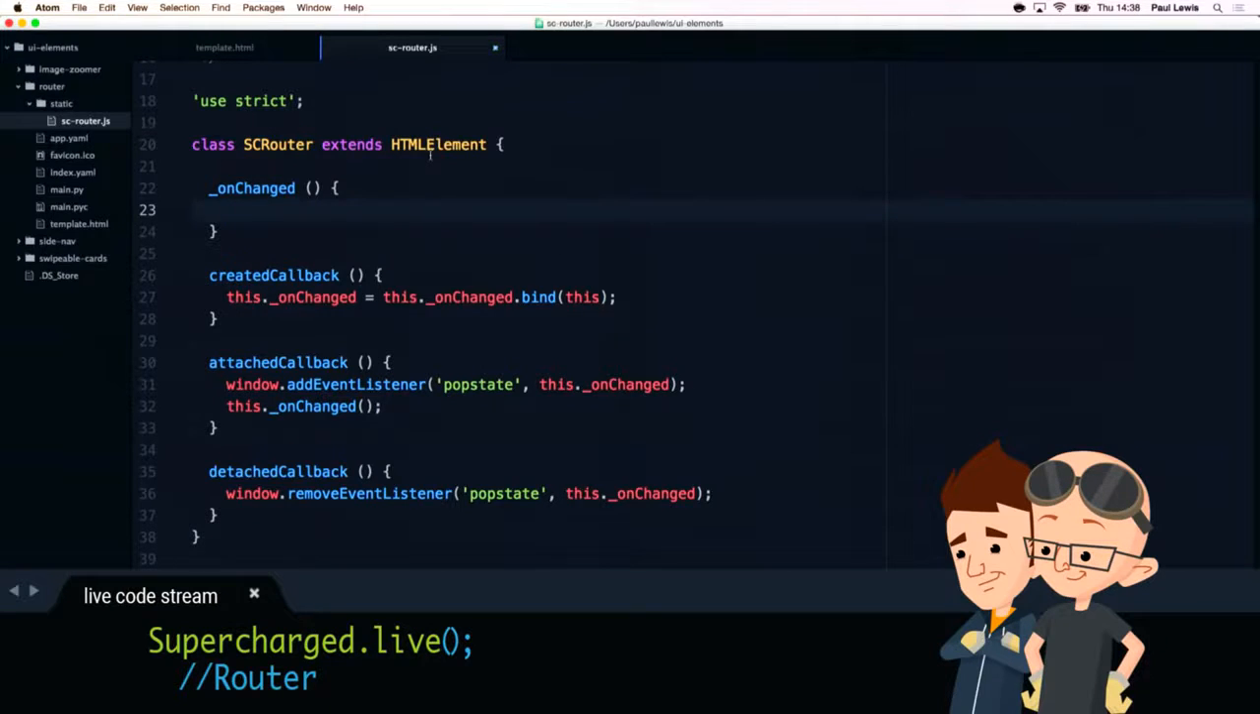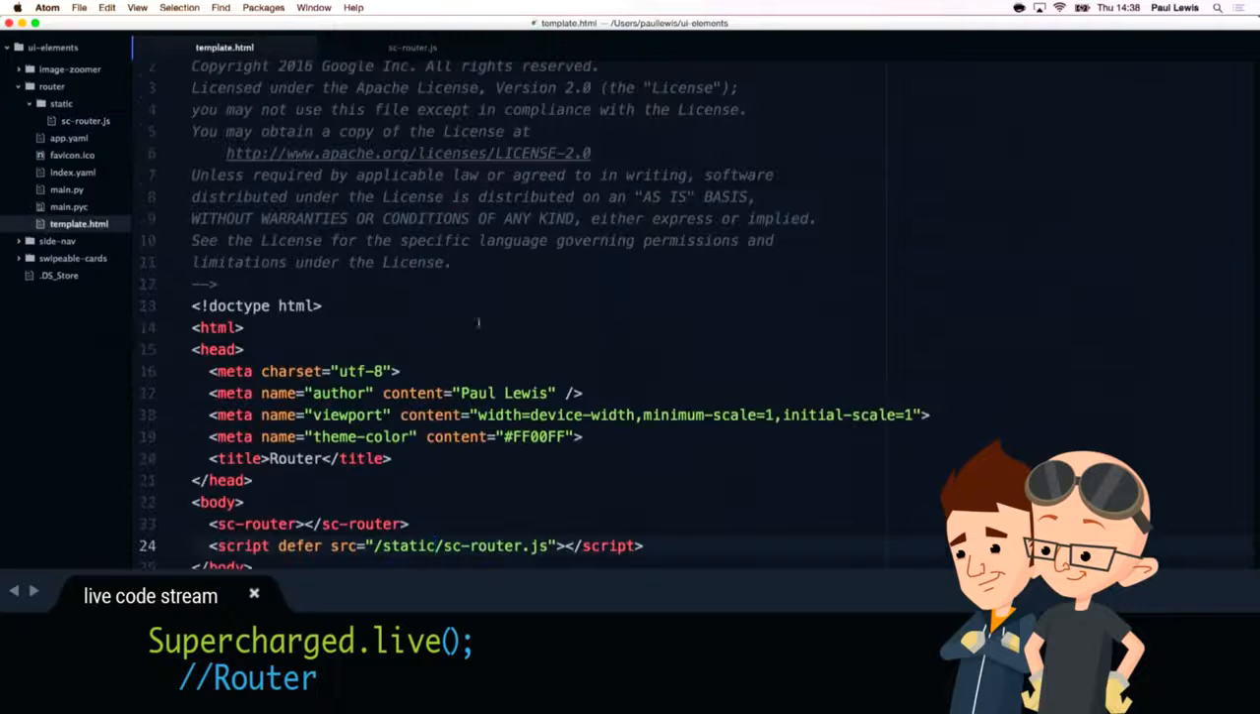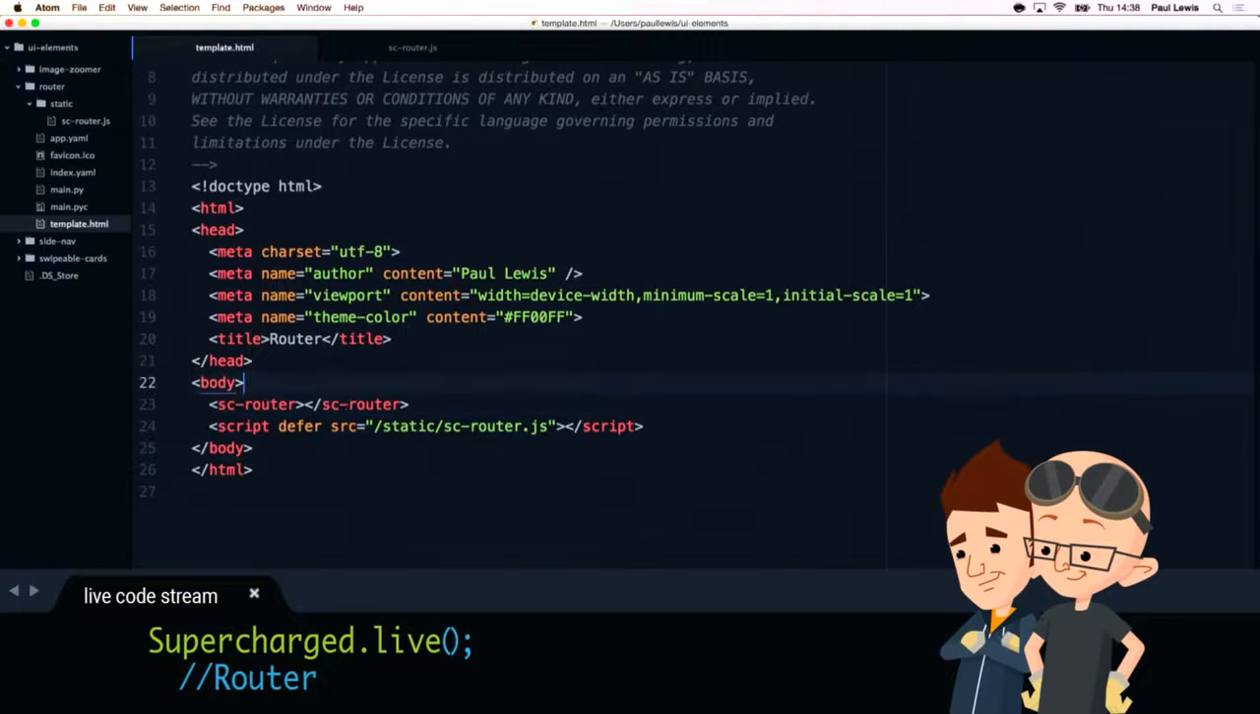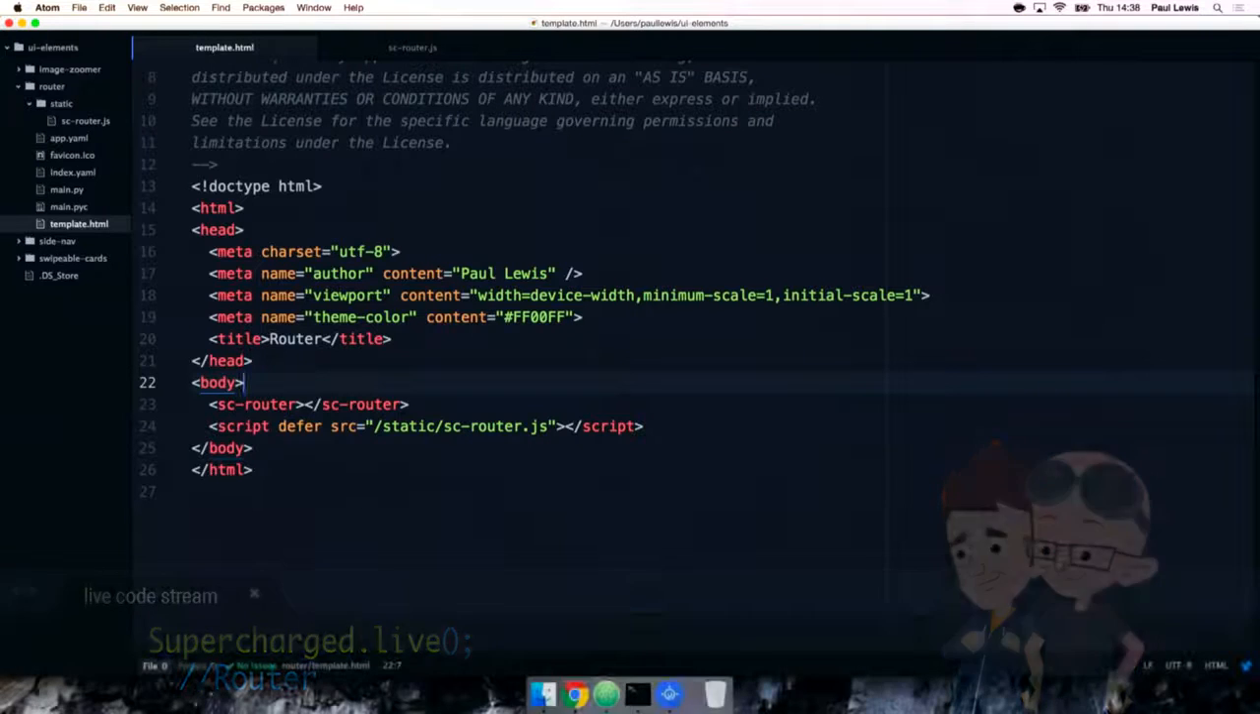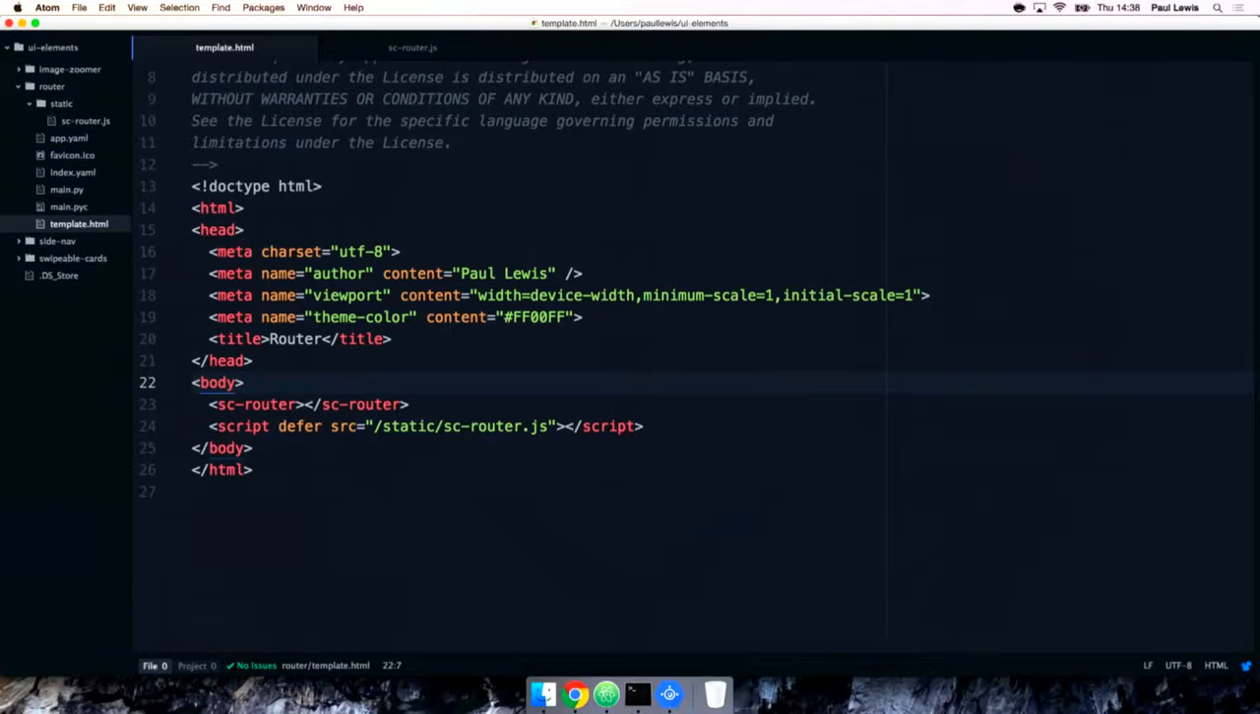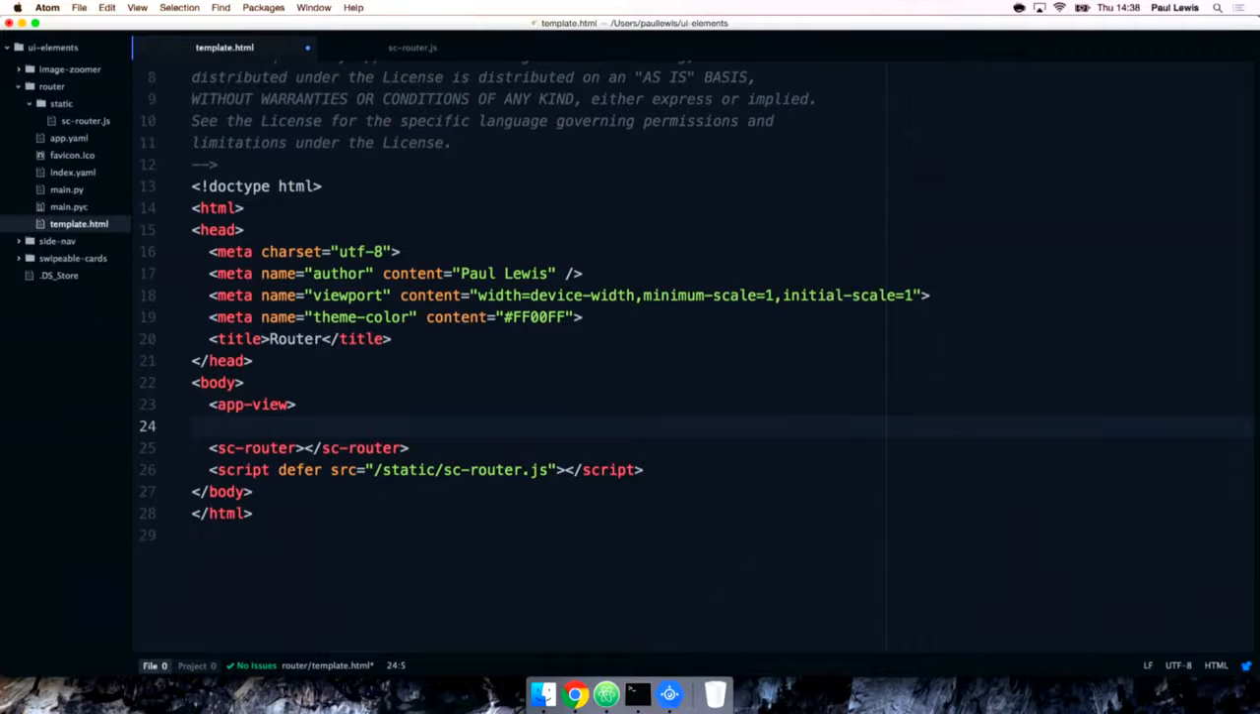Okie doke. So what I want to do is, like I said, it's going to be a single page app where all the content is in the HTML. So we're just going to switch between these views inside the HTML. A better version of this would load those views over fetch or something like that and then populate dynamically, but for time, I'm not going to go with that today. So let's just call it app-view, something like that.